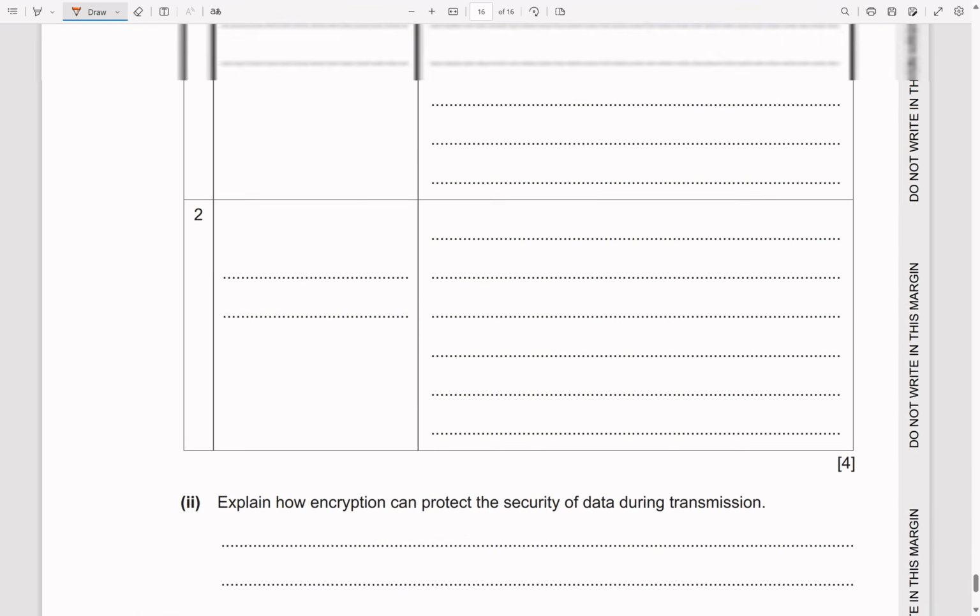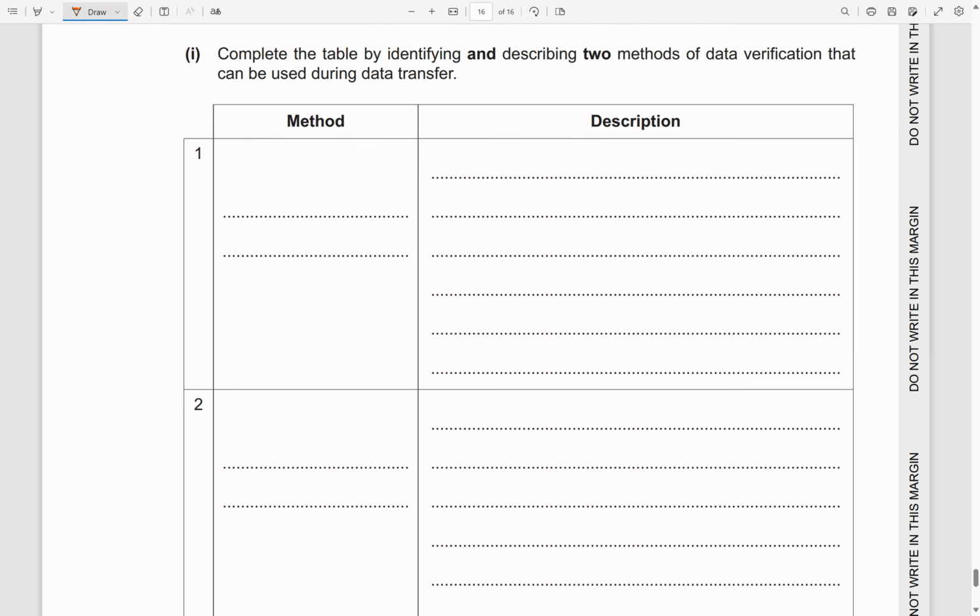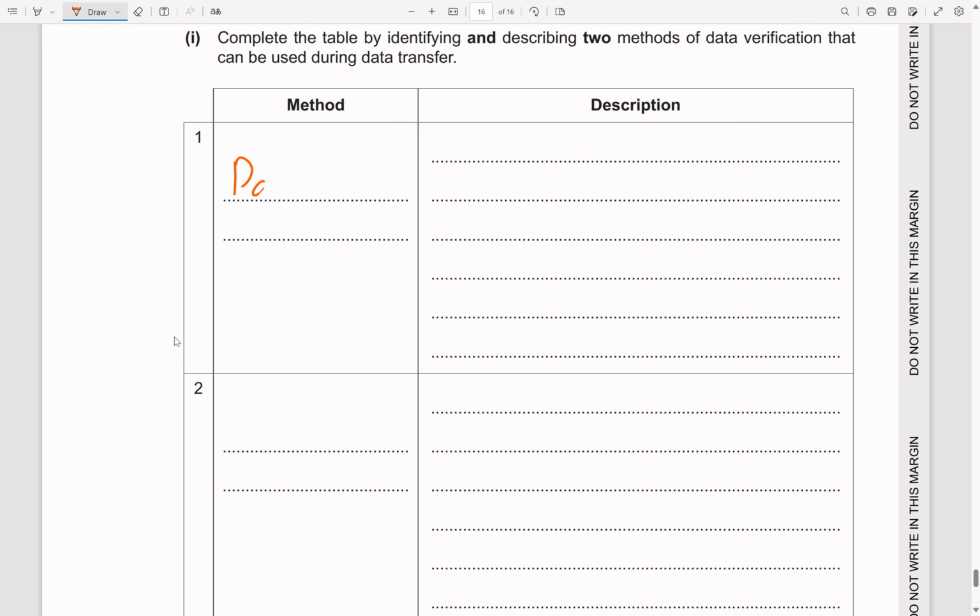Then, the last question, or well, two more. The data from the robots is transmitted to a central computer using wireless connection. Complete the table by identifying and describing two methods of data verification that can be used during data transfer. So one, let's say, parity check, or parity byte, parity block. And then for here, let's say counting the number of ones in the data.